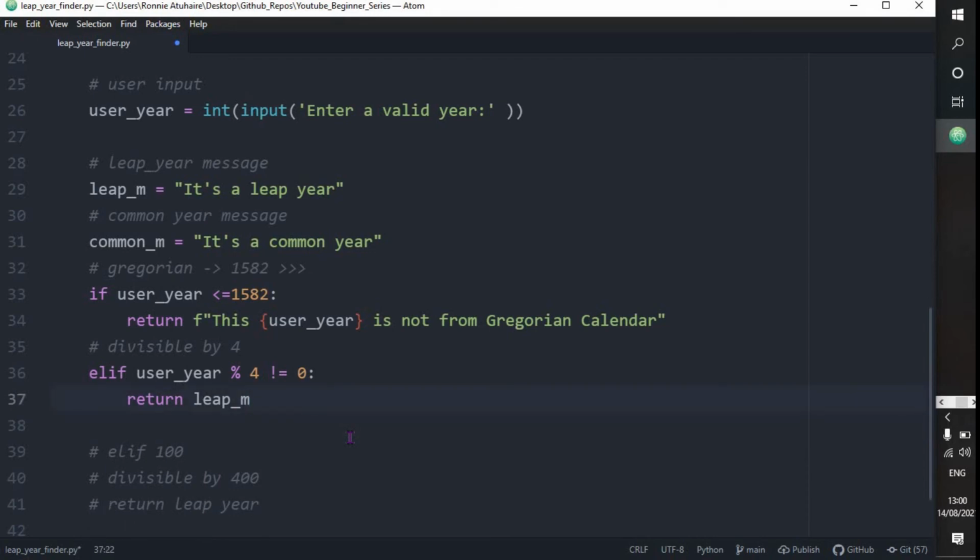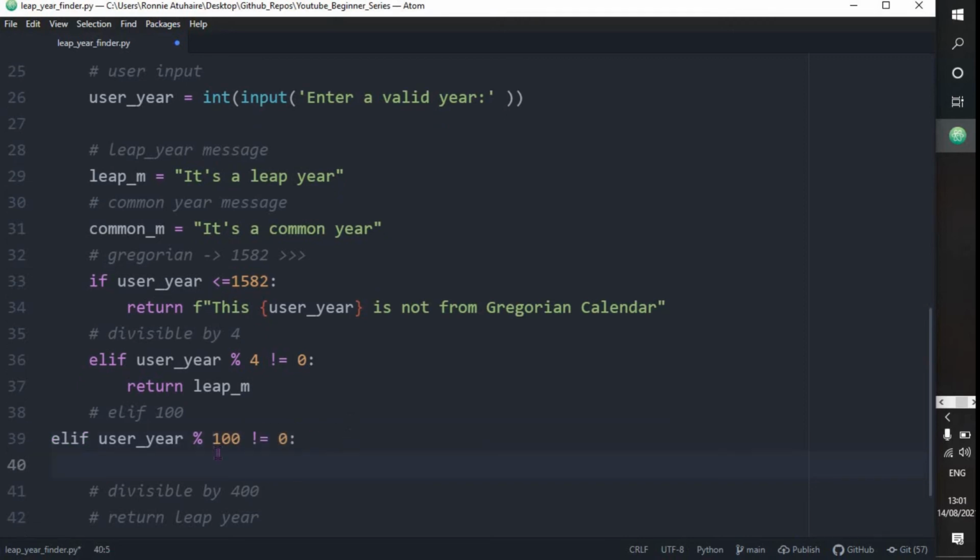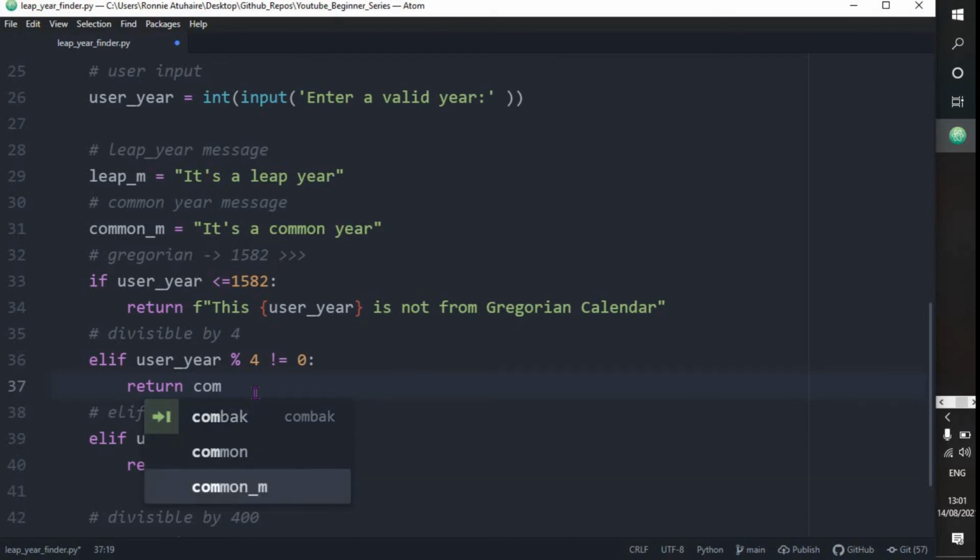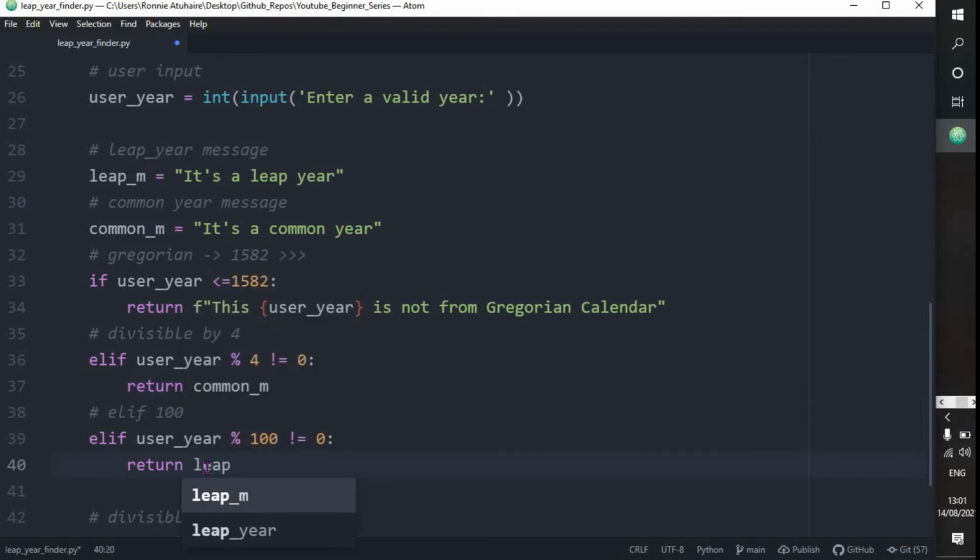Then we also check divisibility by 100. If user year modulus 100 is not equal to 0, so here we shall return the leap. Actually, it's supposed to be common message. Then I think this is a leap year. We shall check the rule up.